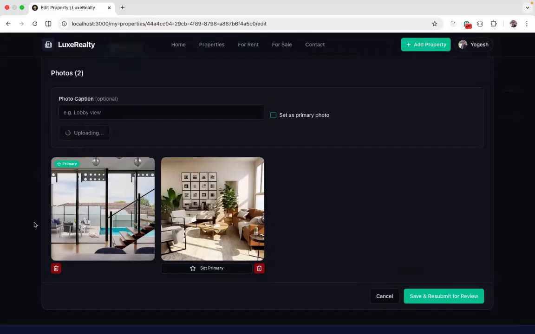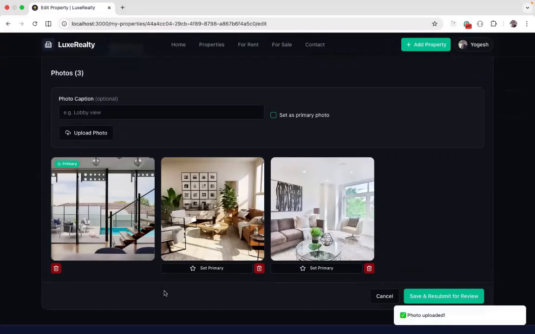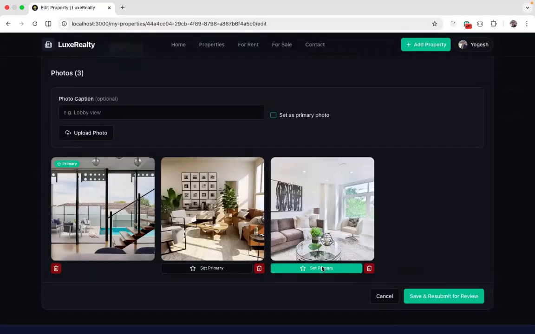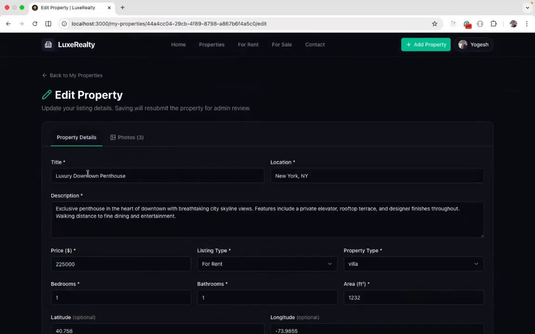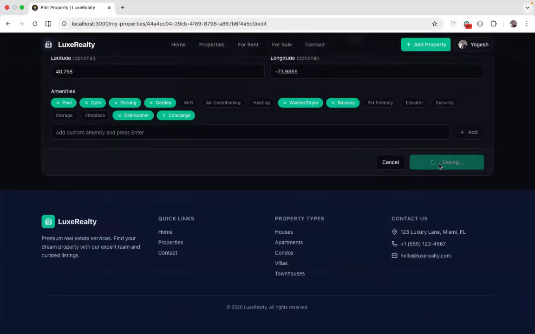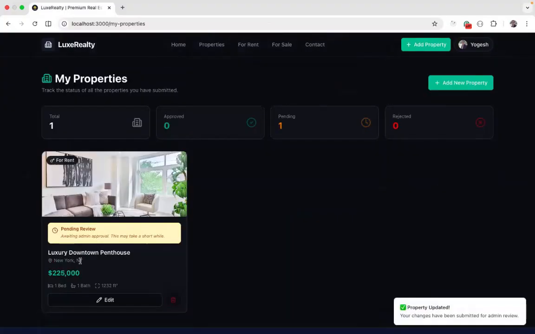So these photos are stored in Cloudinary and those URLs are stored in the database. We are using a PostgreSQL database for this. You can select any of the images as the primary image that you want to display. So let me set this as the primary image. Now this is the primary image for this particular property. Let me save and resubmit for review. Since admin has not approved this property, I can make the changes here.